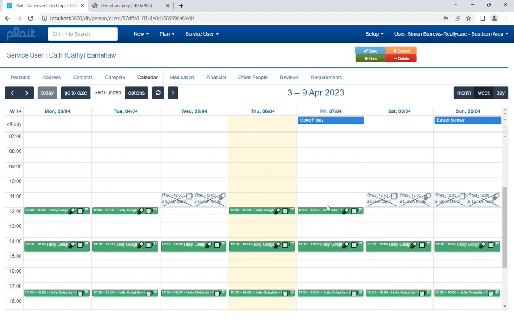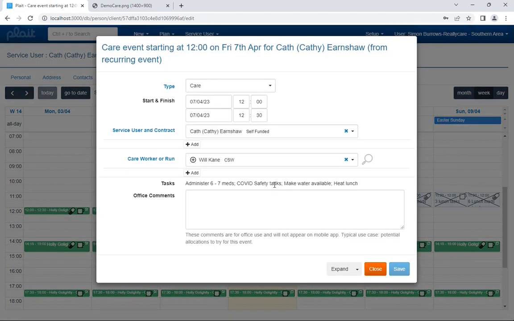If I return to the event later, the plus icon will continue to be displayed alongside Will's name. Will's regular care manager will of course see this assignment on Will's calendar, and it will prevent him from being assigned to clashing work.